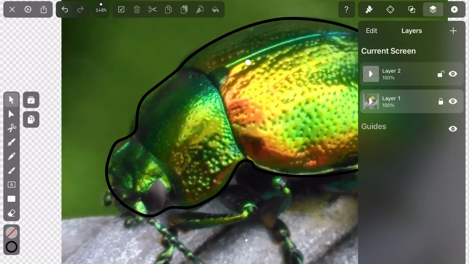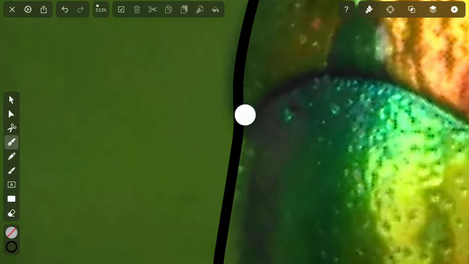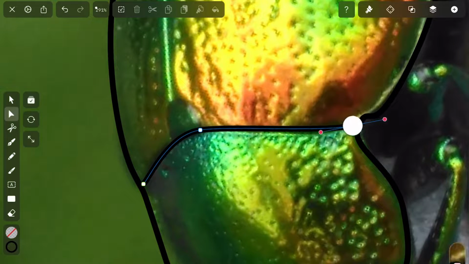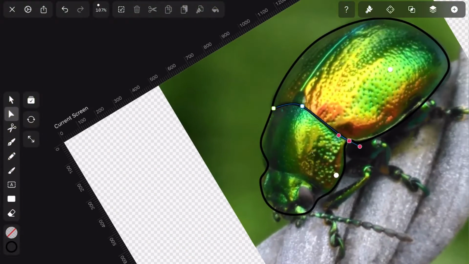Now what we're going to do is add another layer. We're going to lock the other one, and we're going to add another layer. This layer will be for more details. So, make sure to follow along. And we'll use the node selection tool to just drag that out over here.